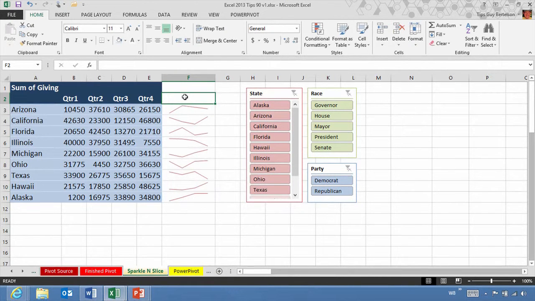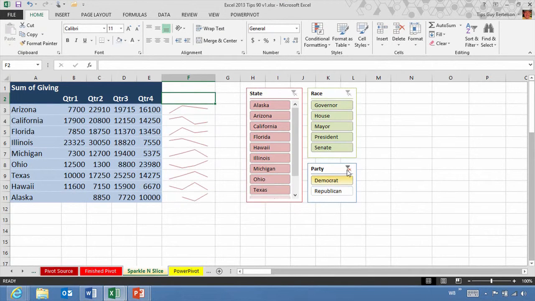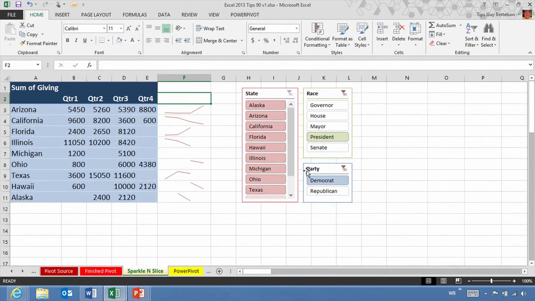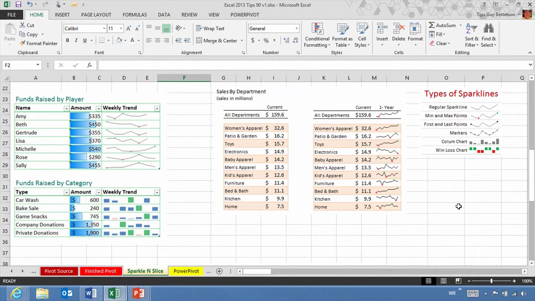Now, if we want to filter the data going into this pivot table, we can come over here and say Democrats for President and Senate. And you can see that it is filtering the data coming in here into our sparkline. So they change based on the data that's available to be plotted. There are any number of different ways you can display this information.